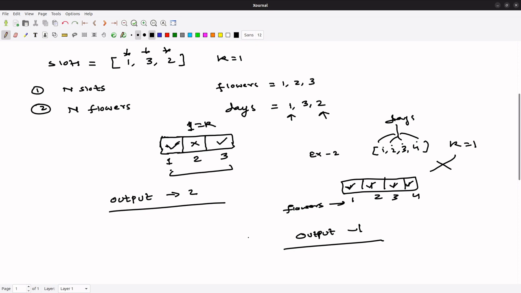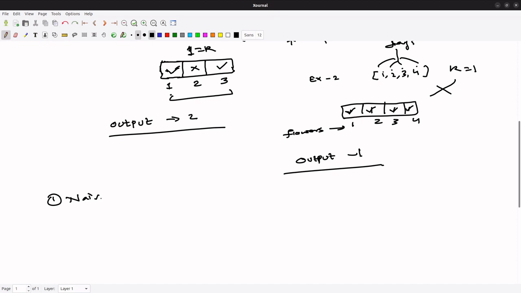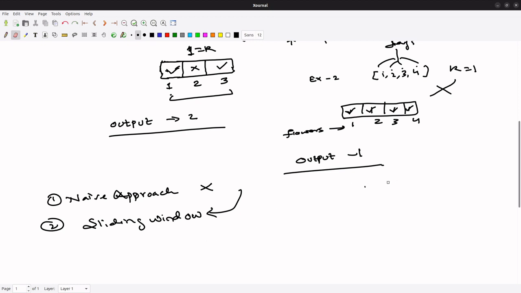So what could be the possible approach? We can have a naive approach, but I will not recommend this, as the complexity is not better if we go through the naive one. And the second is sliding window. I'm more concentrating on this sliding window technique, which is what we have to apply to solve this problem. So we will go with the sliding window technique.